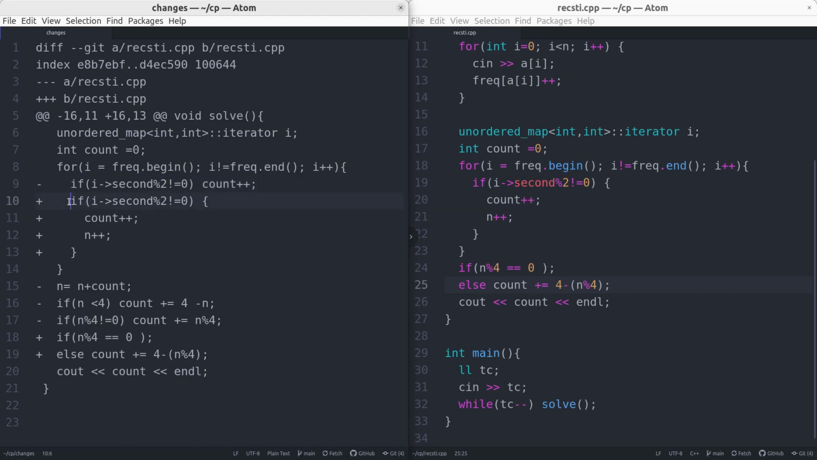That is, if the frequency is not an even number, then we'll increase the frequency. Along with that, we'll increase the n. We have increased the frequency, that means we have added an element into the array. So we are increasing the array size.